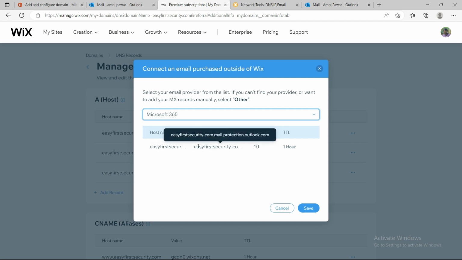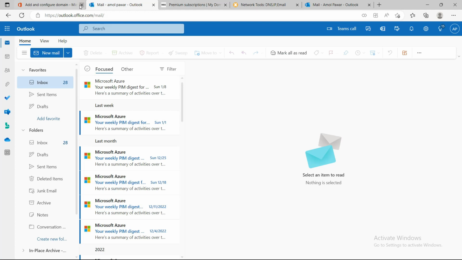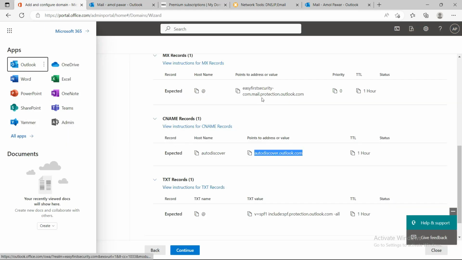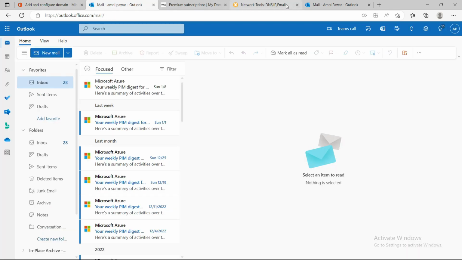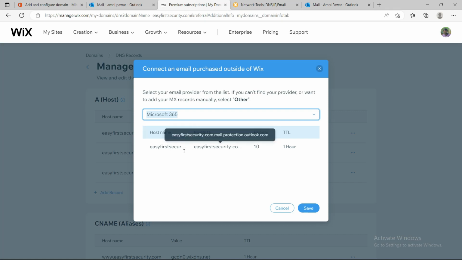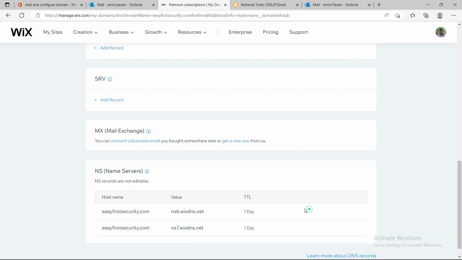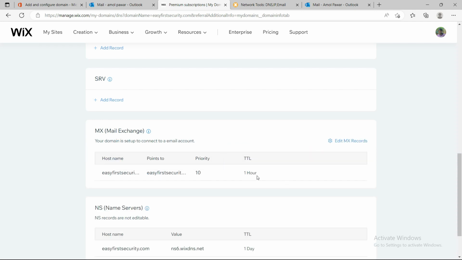I got an MX for Microsoft Easy Security. That's great, they have picked up the MX record automatically from the domain. If you see the easyfirstsecurity-com.mail.protection record here, this is the same record they have pulled up automatically, which is great. And they have added this.